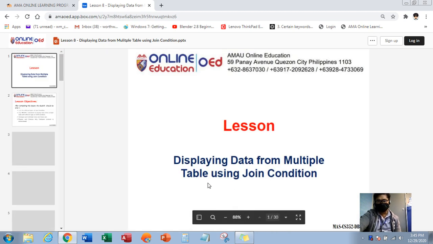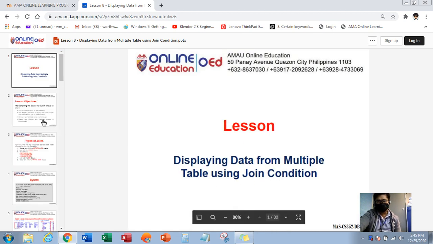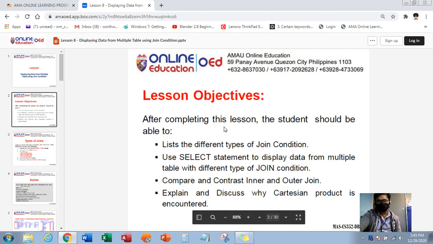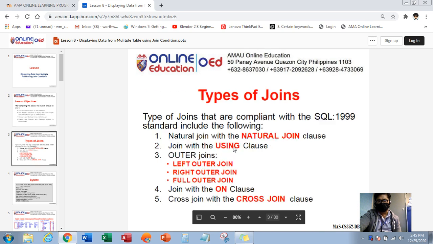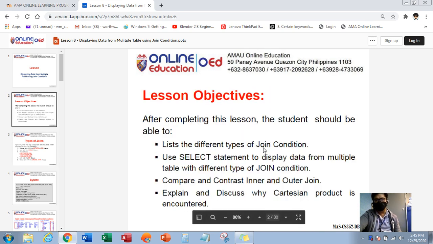Displaying data from multiple tables using join conditions. After this lesson, students should be able to list the different types of join conditions, use a select statement to display data from multiple tables with different types of join, compare and contrast inner and outer join, and discuss why Cartesian product is encountered. So those are our objectives now.